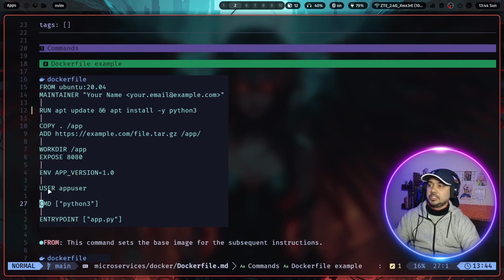So here we are actually changing the user from root to app user, and then we are running this command, python3, with entry point app.py. So all these commands will be executed by the app user.